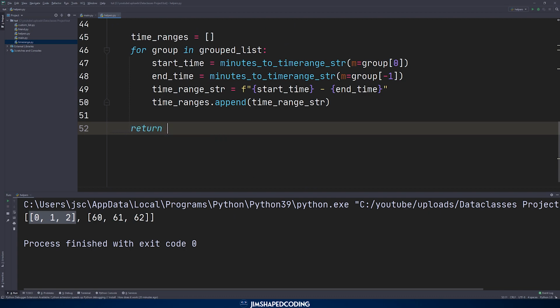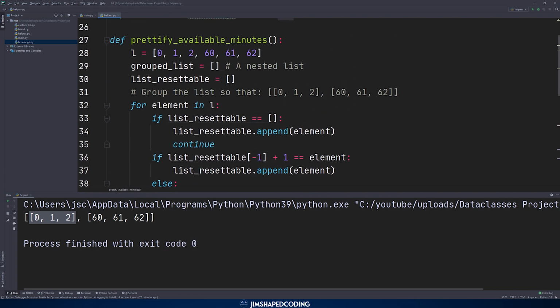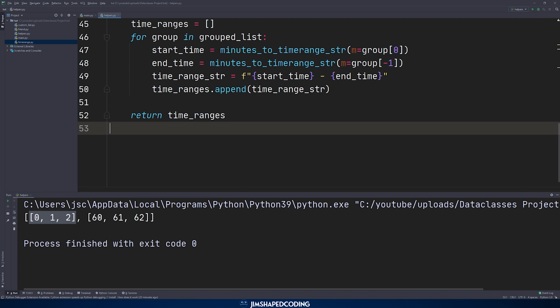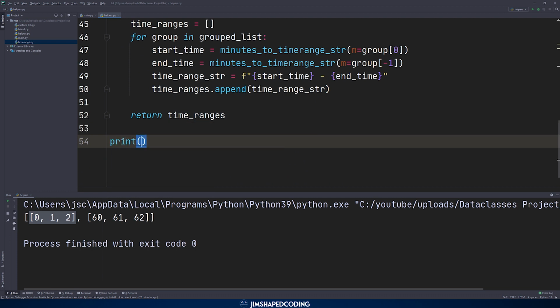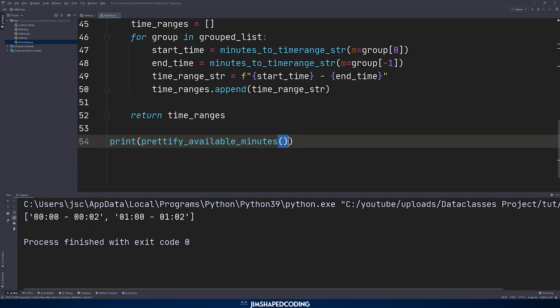So return time ranges, and then what we are going to do now is basically see if we have done a great job. I can use the print line and directly call the prettify available minutes, right? So if we run that, then you can see that this is the perfect result now. Okay, so now for those dummy times, meaning not actual values of the time ranges, we receive a great result. But let's actually see the result for the friends, okay?